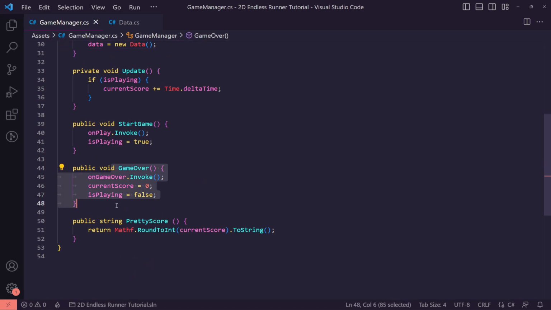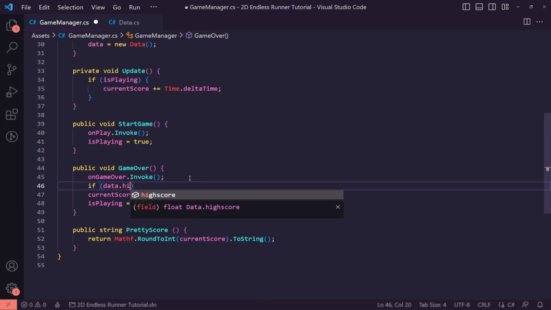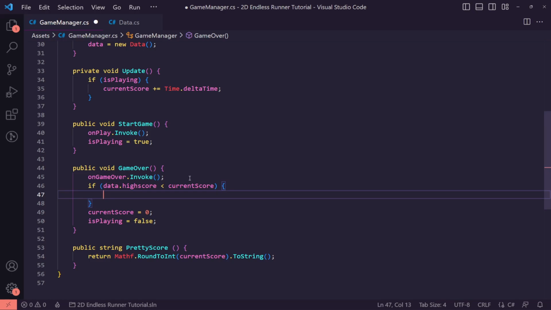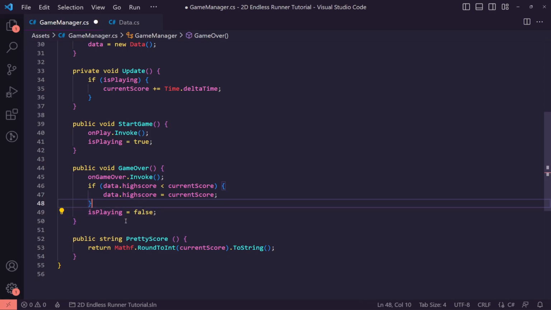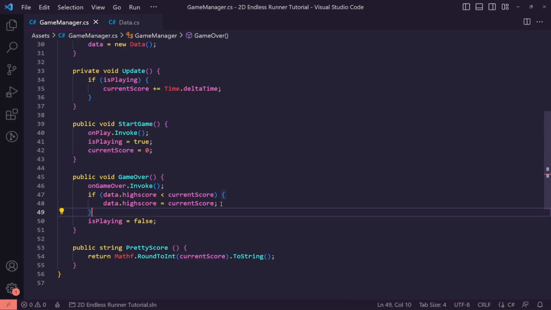When we finish our game, we want to check if data.highscore is less than our current score, and if it is, that means our high score has been beaten. So we're going to set it to our new current score. That means we've just got a new high score. In fact, I think we should remove our current score and pull it inside of our start game. So when the game starts, we'll reset our score that way. That means we can have a consistent current score as well.